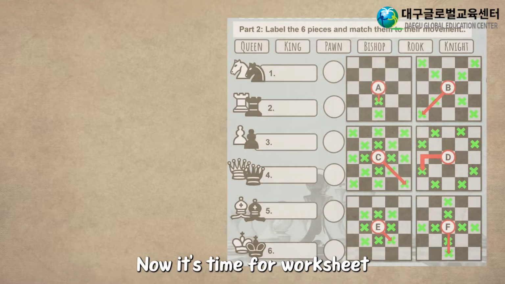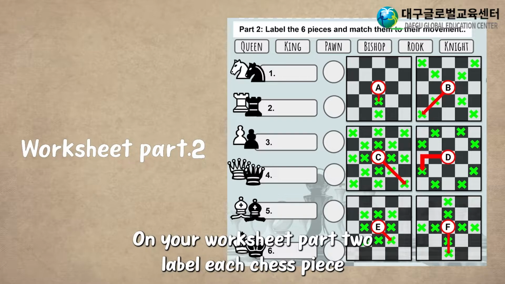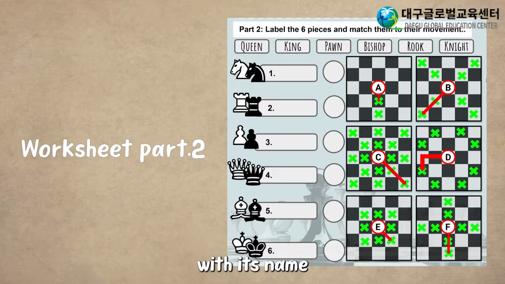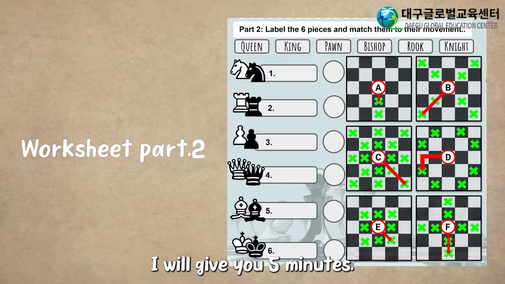Now it's time for worksheet part 2. On your worksheet, part 2, label each chess piece with its name and the direction that it moves. I will give you 5 minutes. Good luck!